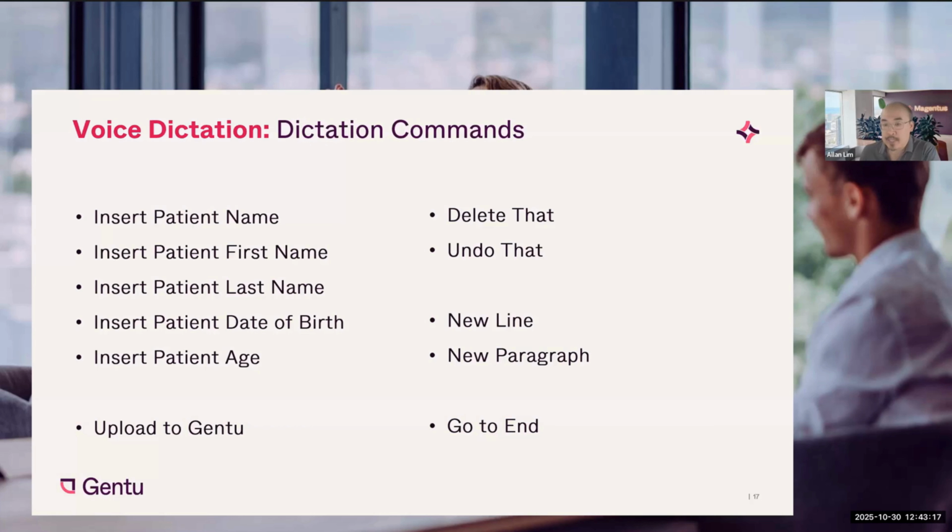Once you have finished, at the end of the dictation, you can simply dictate upload to Gentu, and this will instantaneously upload the letter into Gentu.